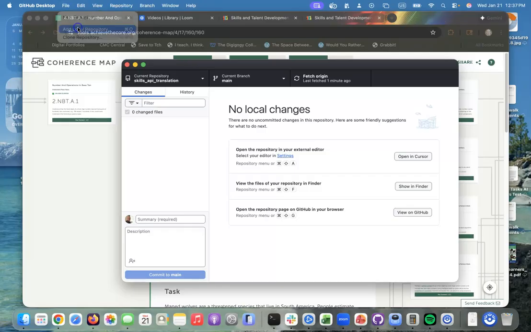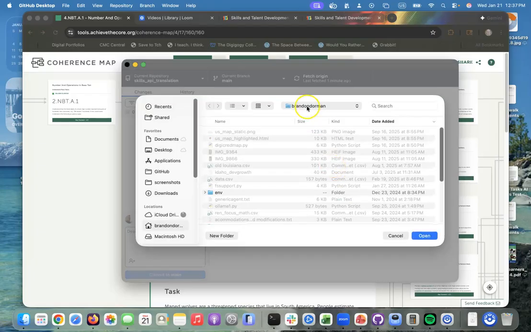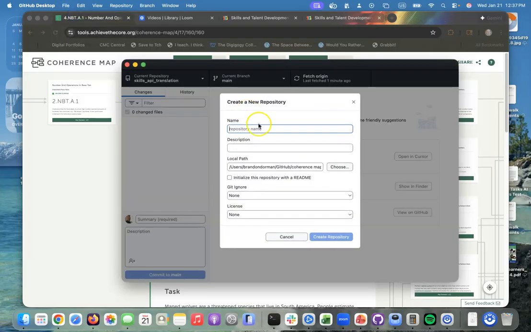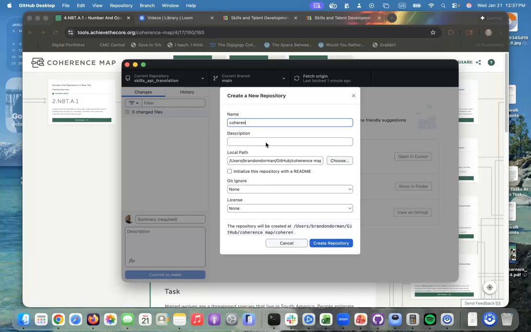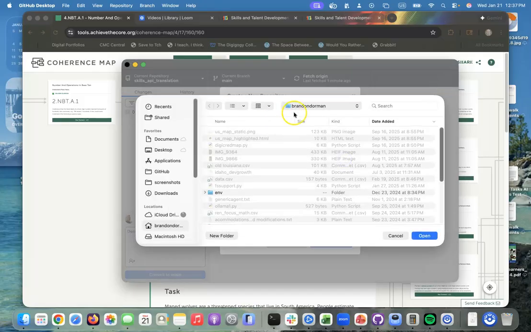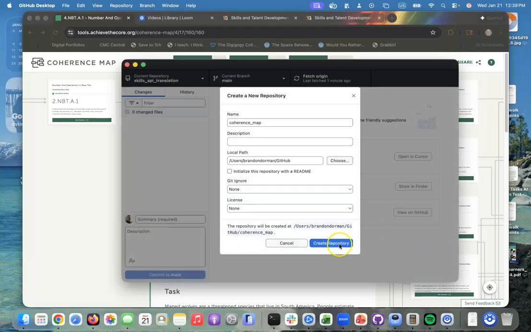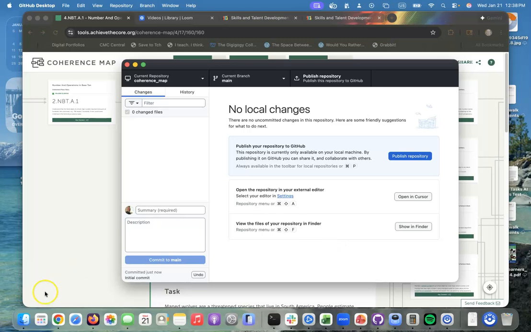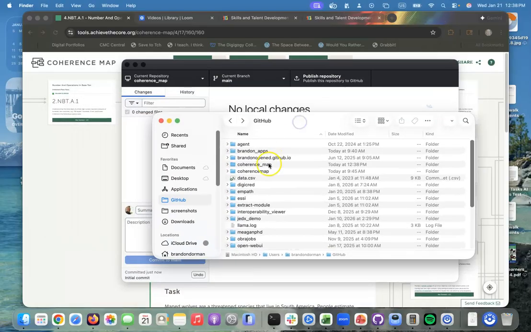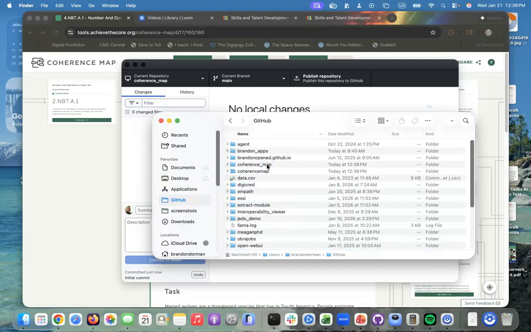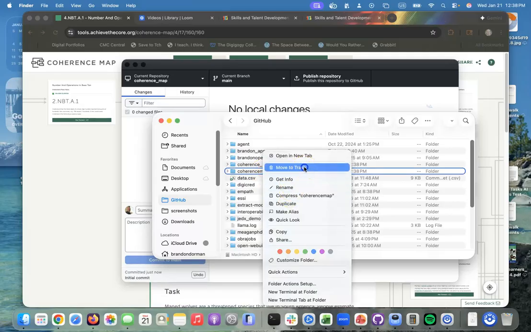So first I'm going to say add a local repository, actually I won't do that, I will say new repository, and I'm going to call this coherence map, and I'm going to put it inside just my GitHub folder. So there's that, and then next, I already have those spreadsheets in this folder here, so I will take these, and now I'm going to drag them to that. So get rid of this.